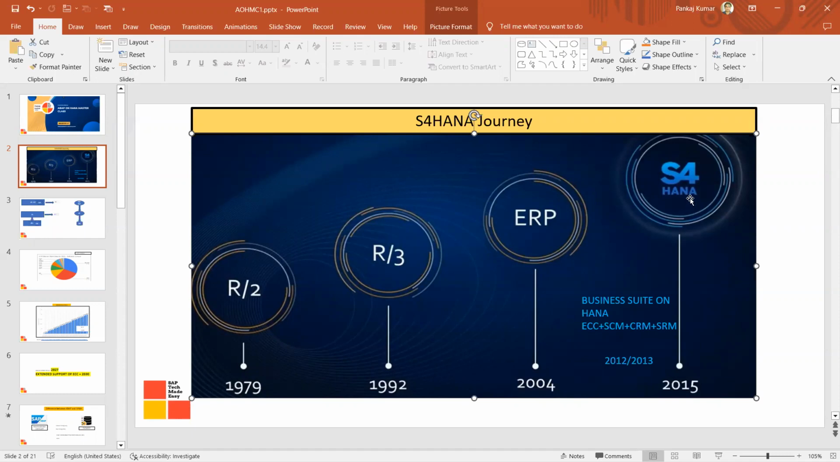And S4 HANA means simplification suite for HANA. S means simplification, 4 means for HANA, simplification suite for HANA. In this also, you are going to have all this together. Only the thing is that in simplification suite for HANA, the data model got changed. That means many different tables got combined into a single table. If you take the example of Mara, Marc, Mard, okay?